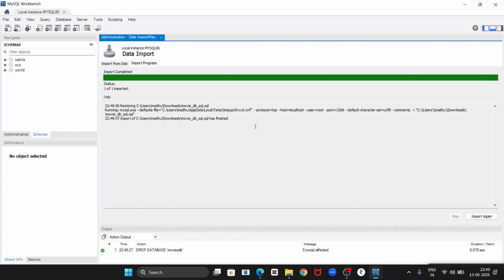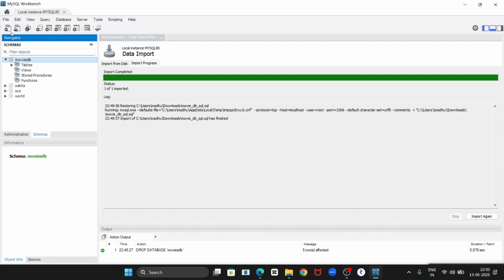Now data has been imported into MySQL. So let me click here. This is the refresh button of MySQL. If you click over here, you will be able to see movies DB. This is the database we have imported into MySQL.